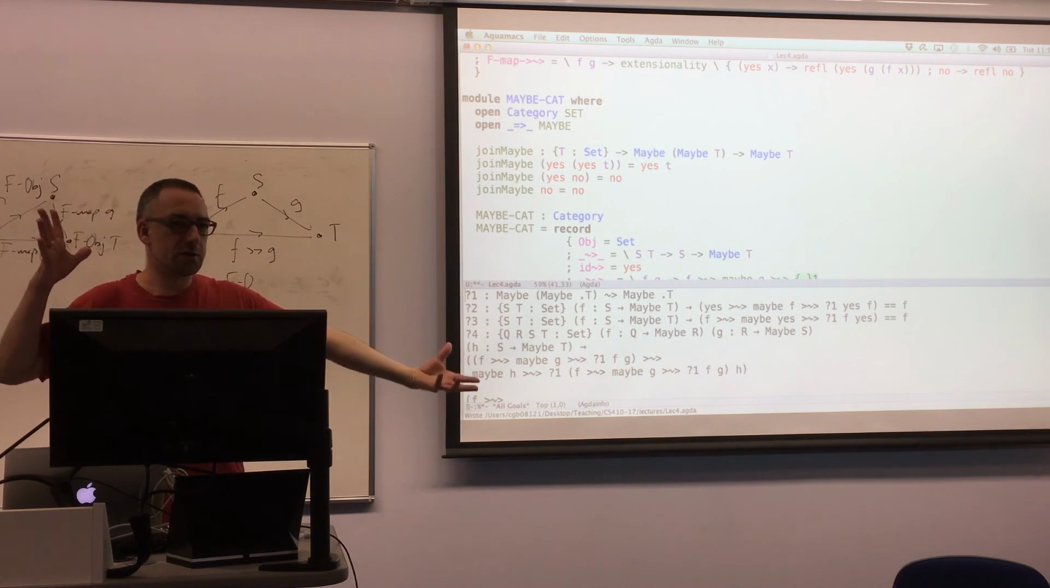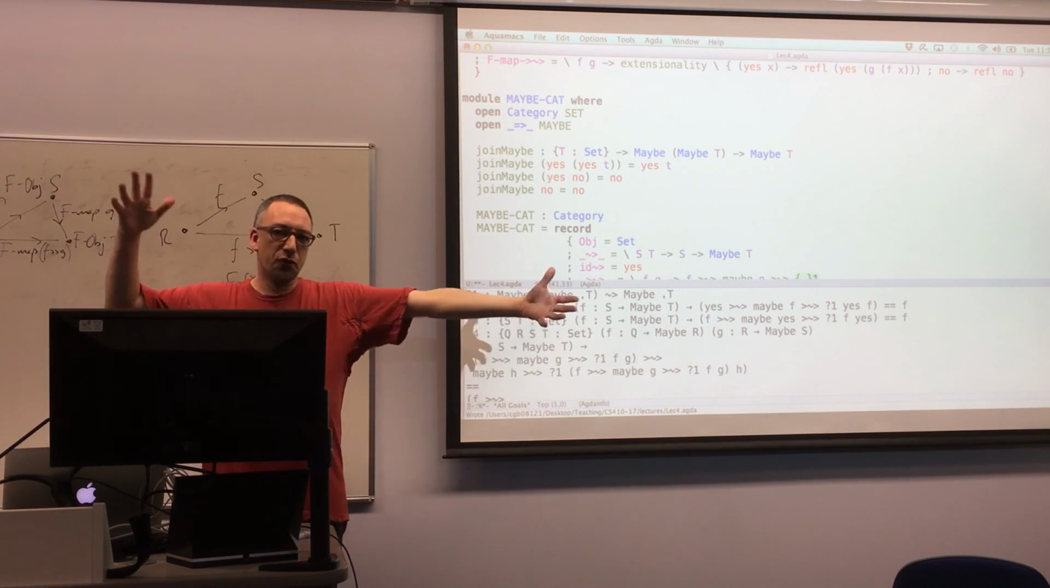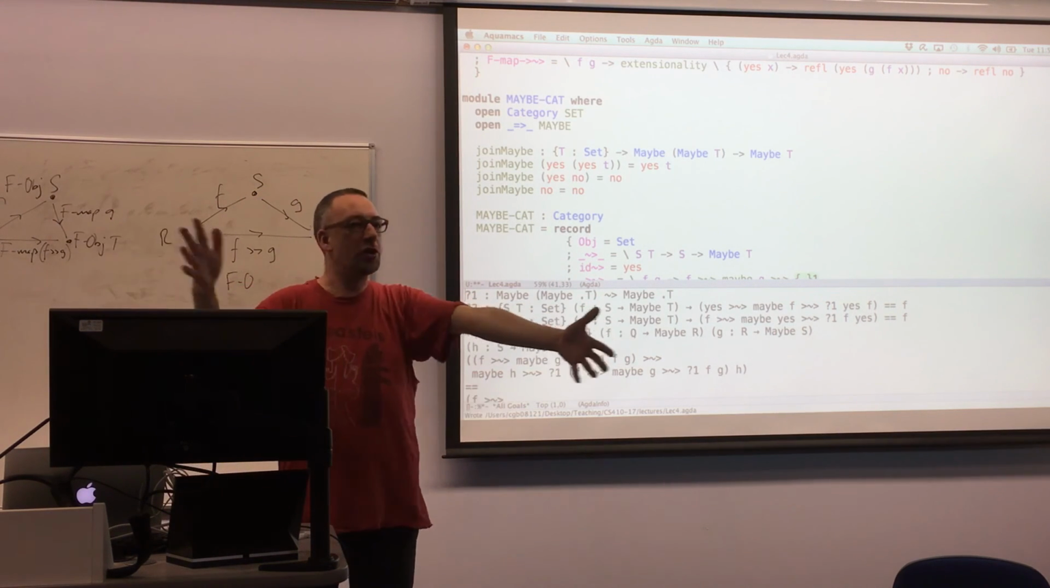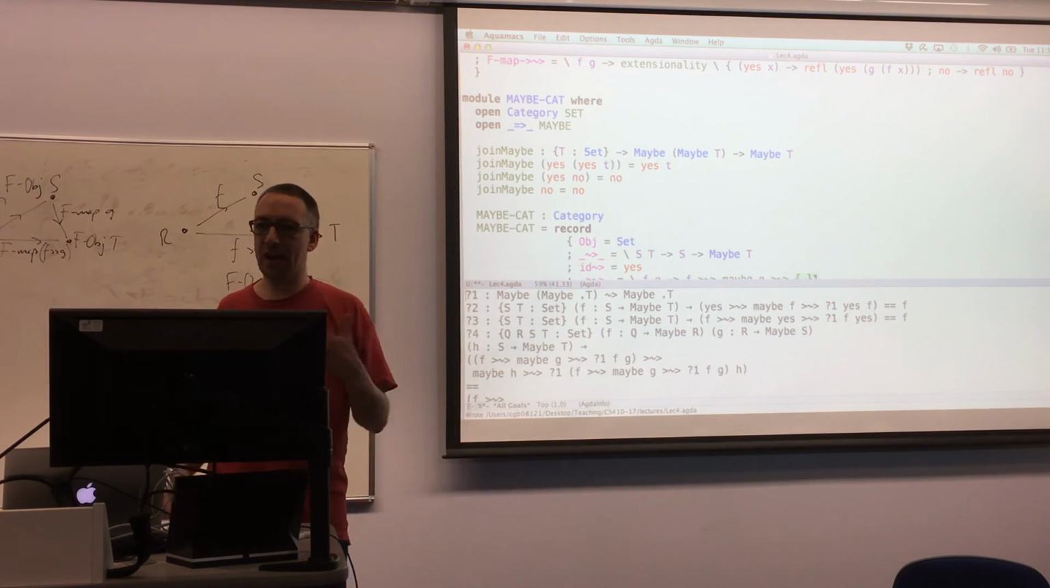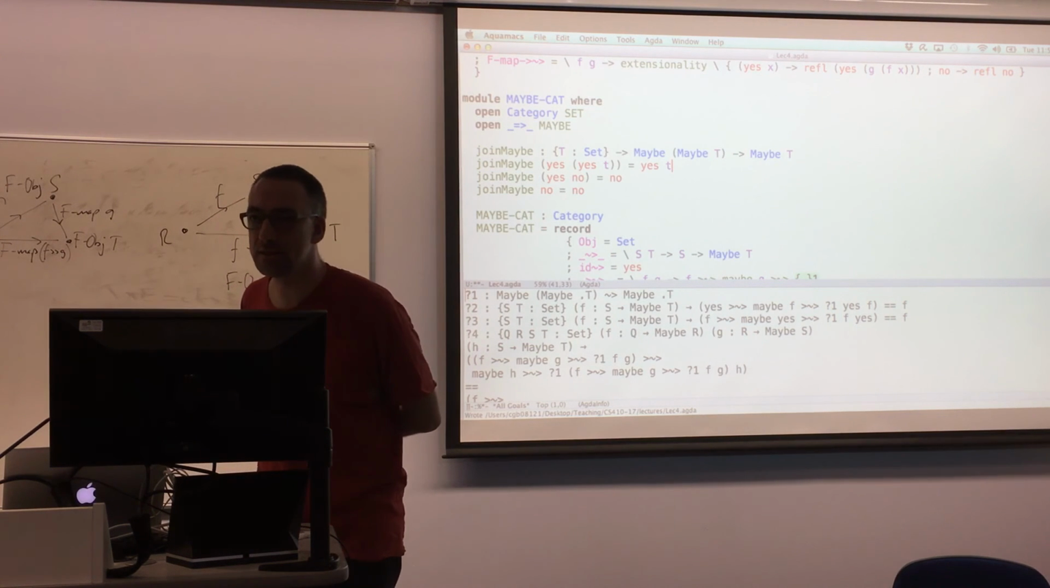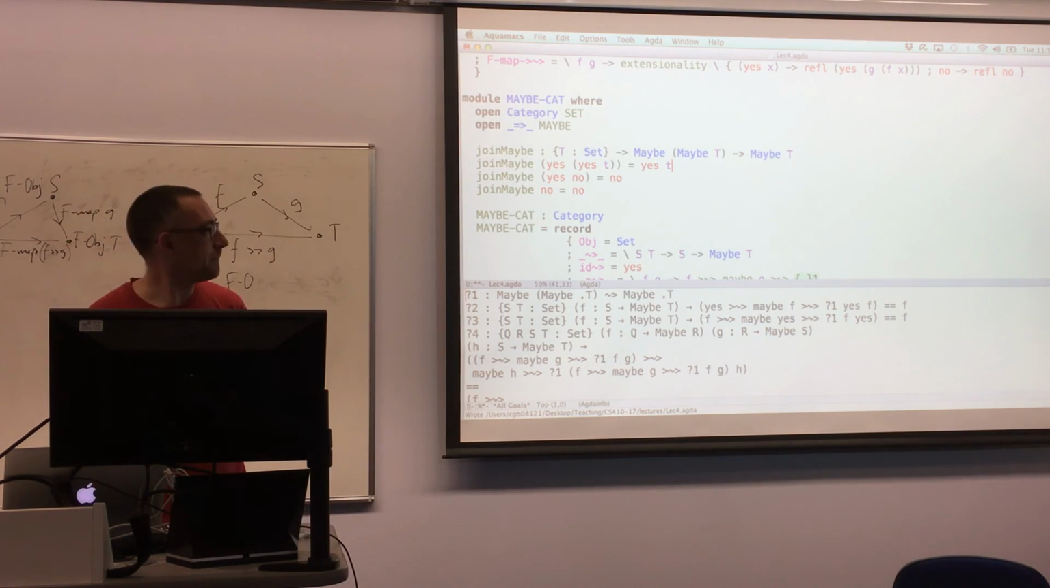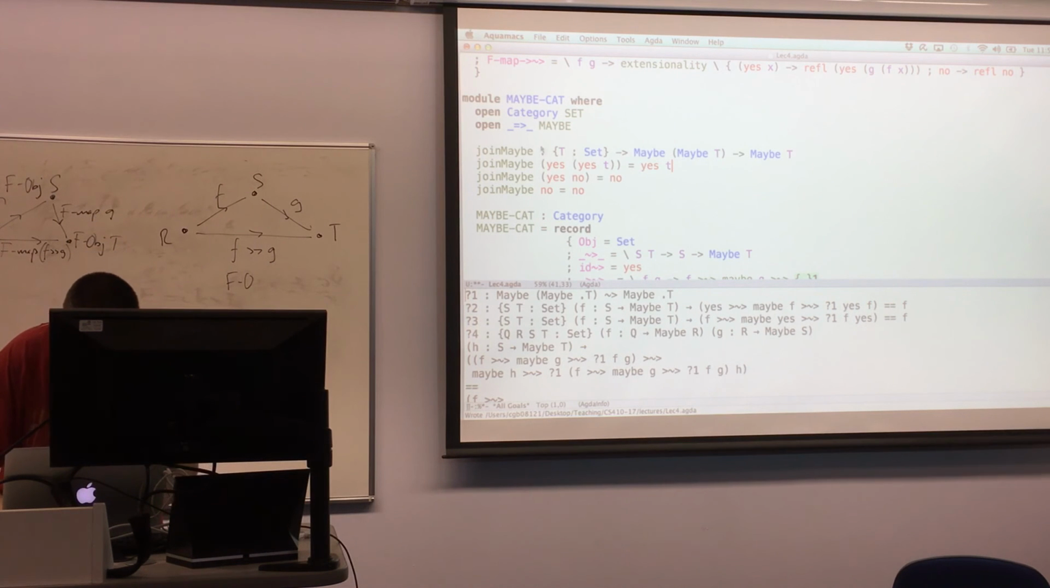So we figured out how to collapse two layers of possible wrongness into one by saying if anything goes wrong, it all goes wrong. Yes? Can you just define the first line and then put an underscore for the second line? That's an excellent question. Let's find out.